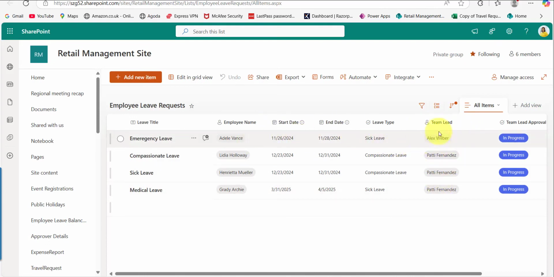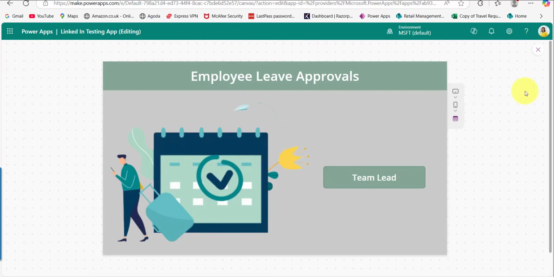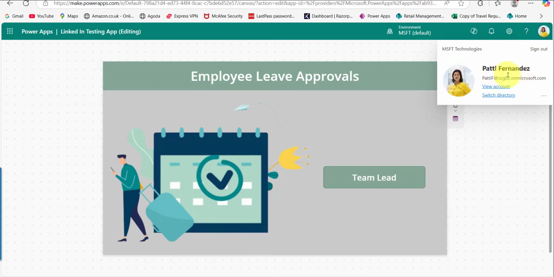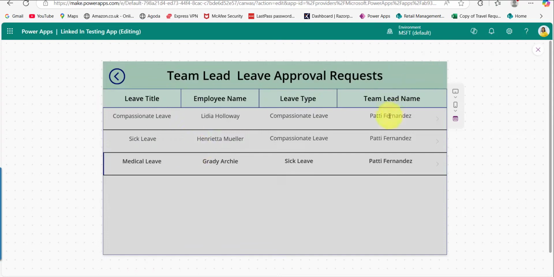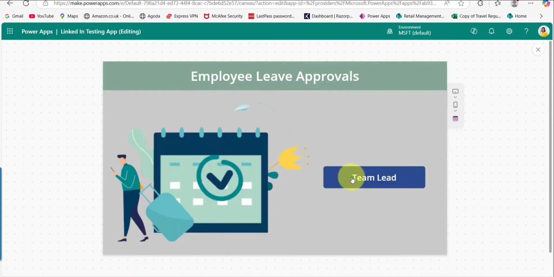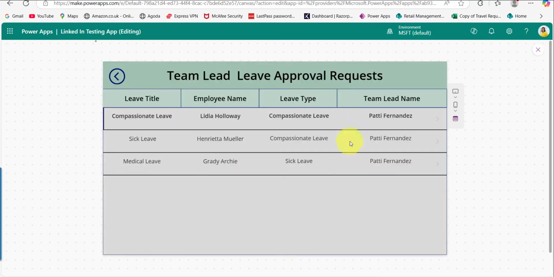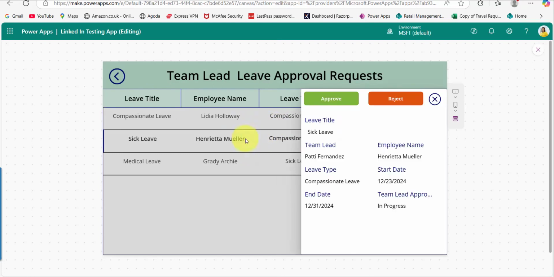Here you can see I have opened this Power Apps application with the Patty account. So here you can see that username. In this application, for this gallery, I am filtering only for whoever chose team lead as Patty Finance. When the user comes to this application, they are able to see the leave requests which are assigned to them. So here you can see the team lead is the current username, and when he clicks on any item, the form will open. He can read all the details of that leave request, and either approve or reject. Same for all the leave requests present in this gallery.